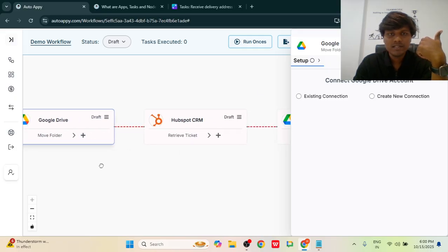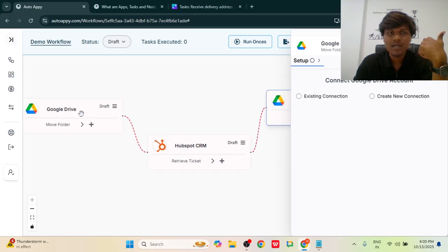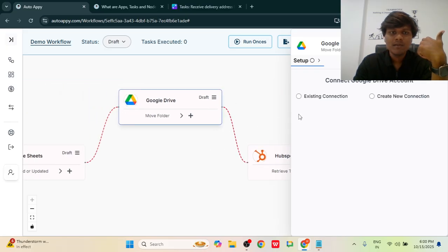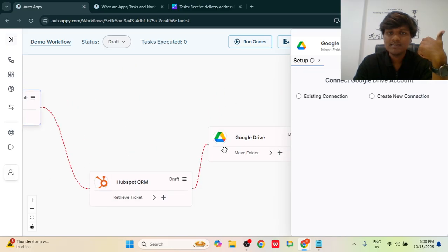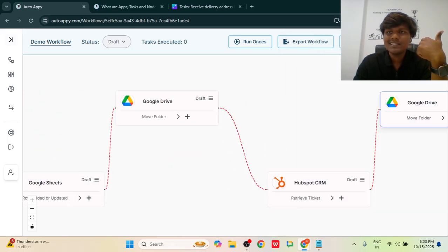So even if the node is Google Drive and move folder, Google Drive and move folder, you have to repeat all the three steps, which is setup, configure, and test. Why? Because this is a different node and this is a different node. Although it looks the same, it is different.